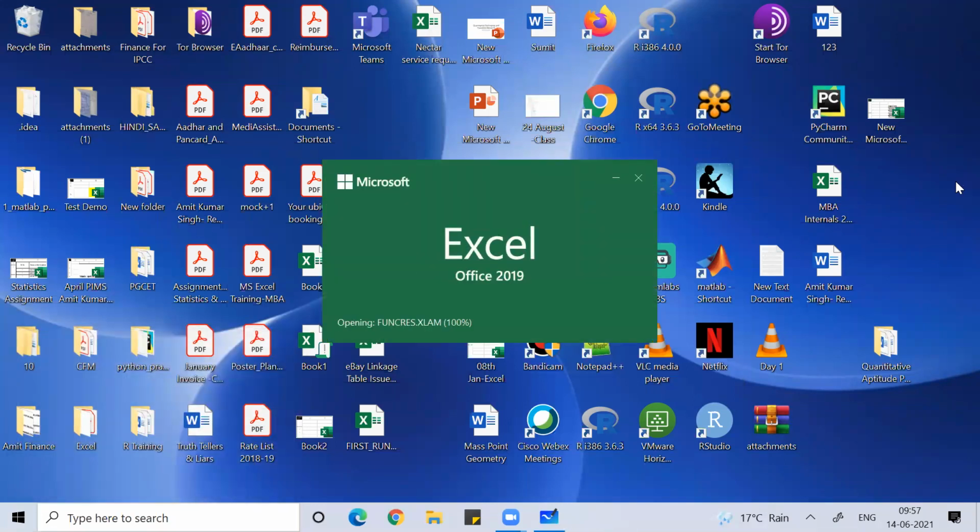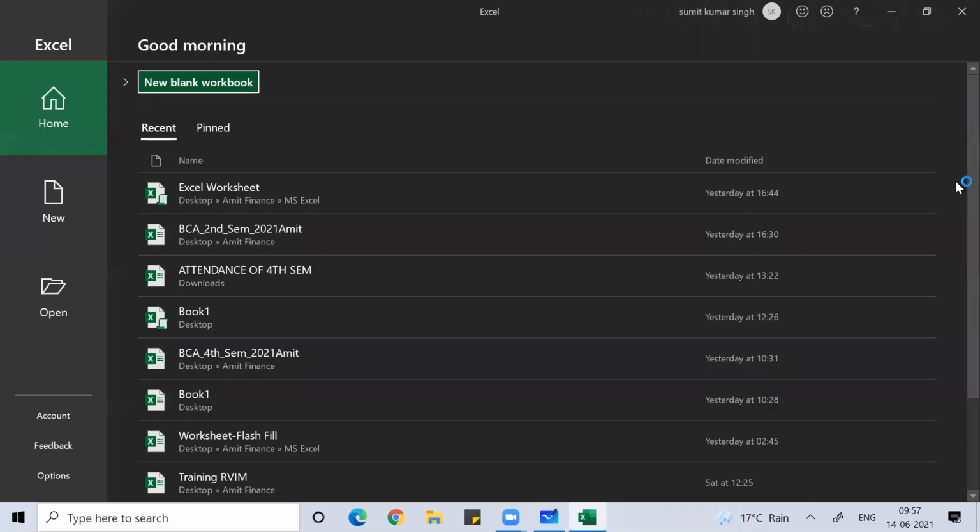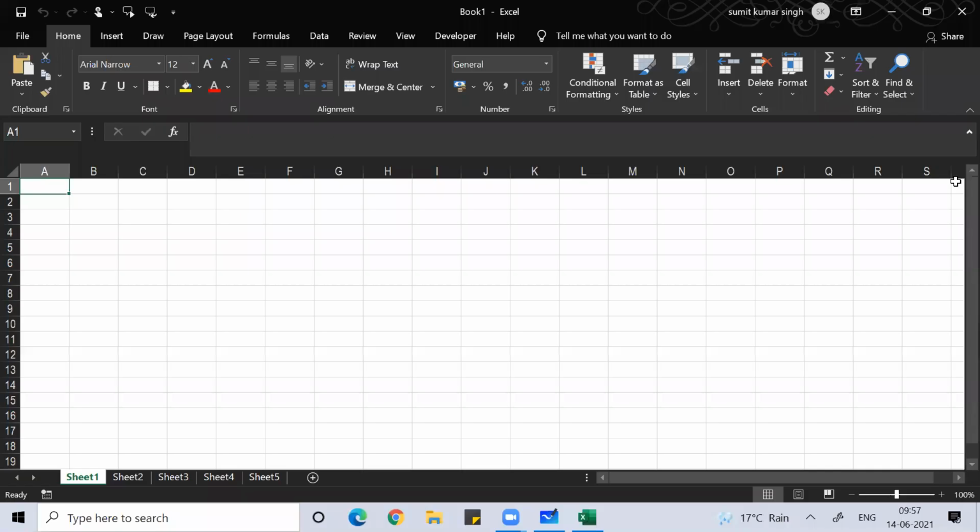Whenever we open MS Excel, we can see the recent workbooks on which I have worked. If I want to redo something on the same, I can do that. Otherwise, I simply press enter, and I can see a new workbook. By default, one workbook consists of one worksheet, but here you can see 5 worksheets. That customization I have done.